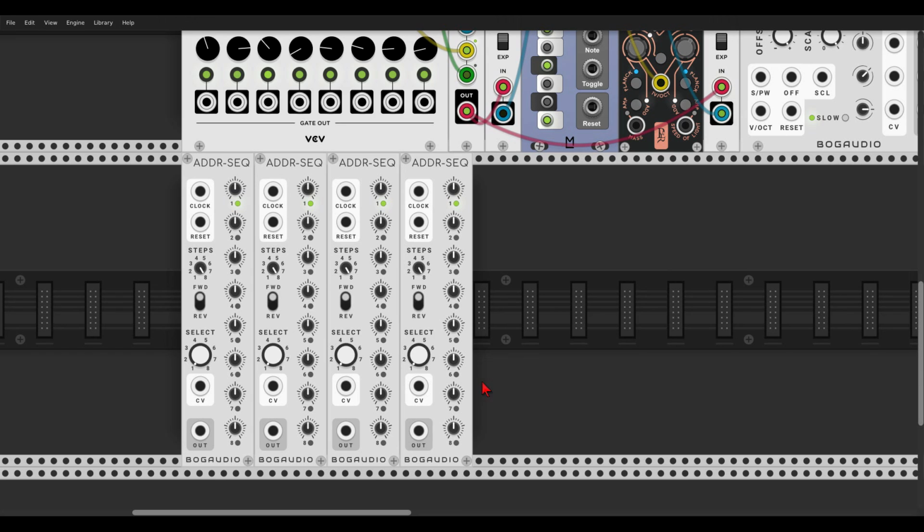Now let's randomize them. I just hold Ctrl and hit R, and I can just randomize the sequencers. And let's do something like this. The first sequencer will have 5 steps. The second sequencer will have 7 steps. The third one will have 6 steps. And the last one will have only 3 steps.